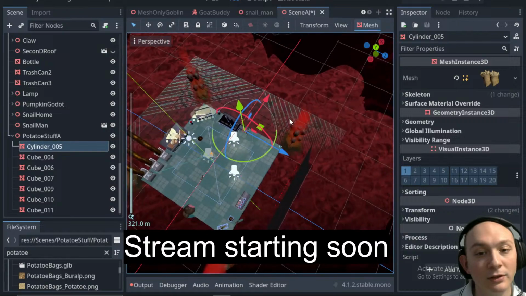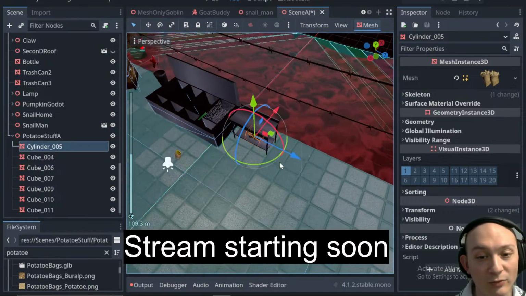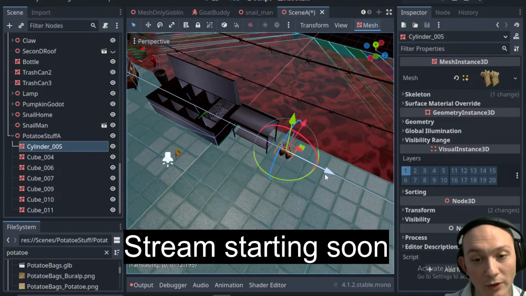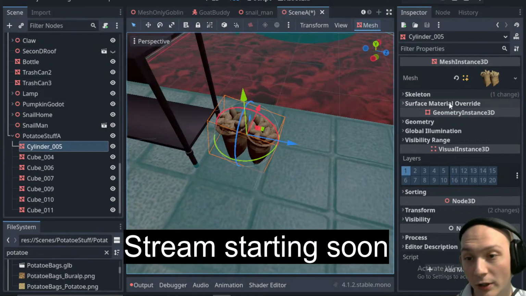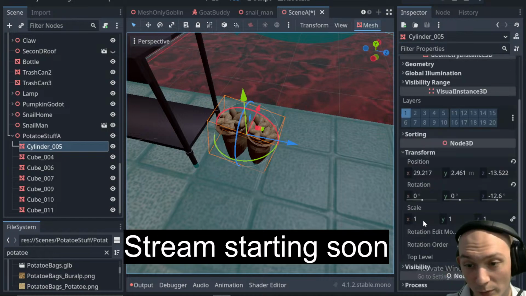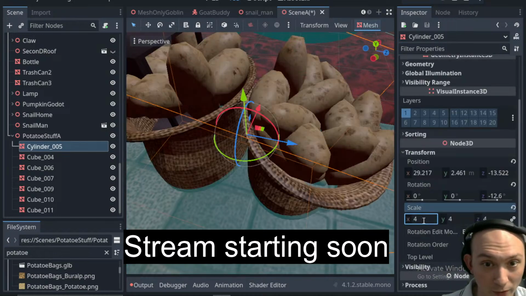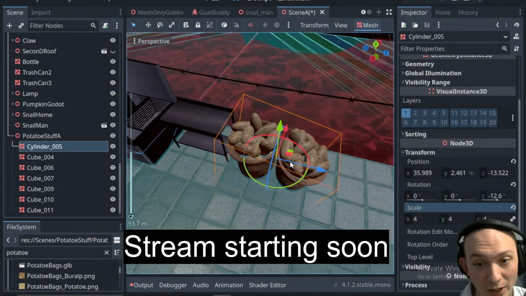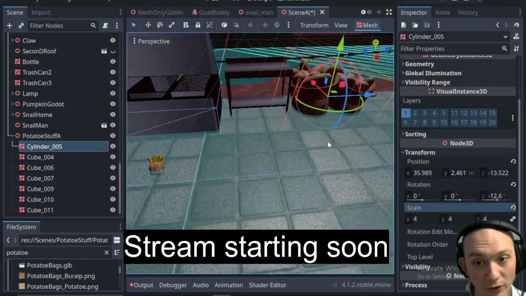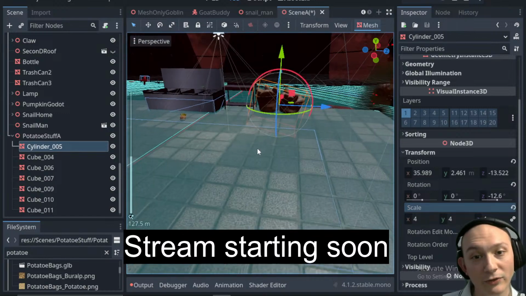So these are like the sacks of potatoes that we're going to be grabbing from. So I guess we'll probably make those bigger. I'll just change the transform. Let's go to like, that is 4. That looks pretty good. I might have to edit them a little bit to be a little bit better in the future. But, you know, it's fine for me.